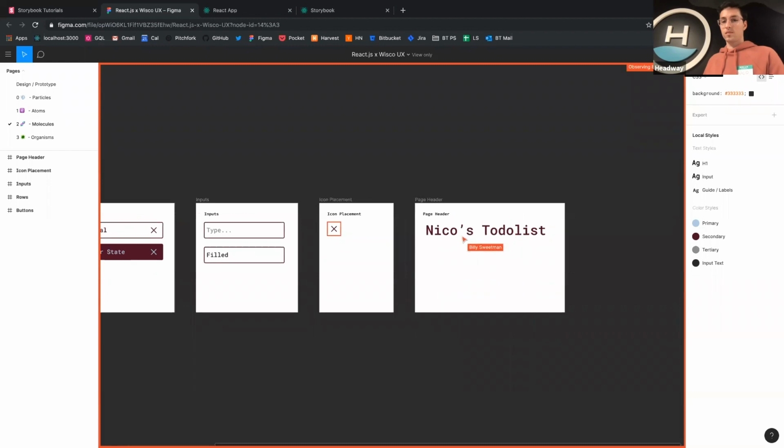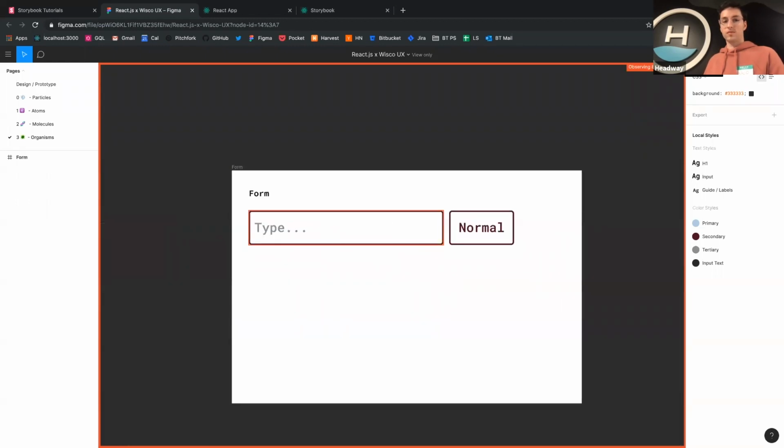And then here we just have a page header. And then in organisms is where we would start to put our more complicated components. So this is our form, which is a lockup of our input field, and then the primary button, which now says normal, or normal button. And if I switch this out, I can switch out the different states real easily in these complicated components.